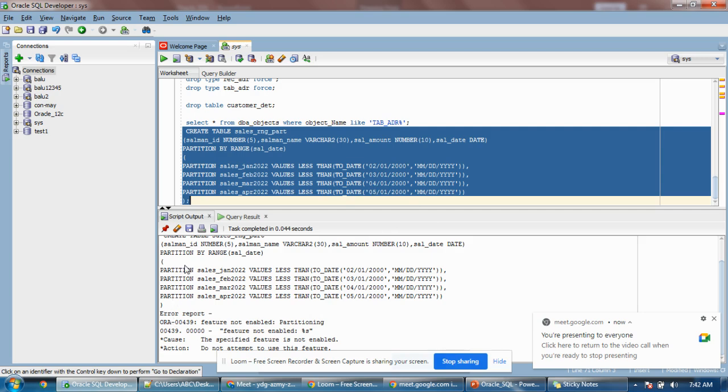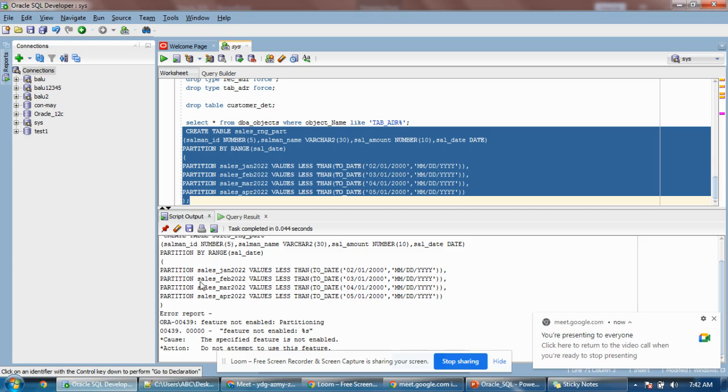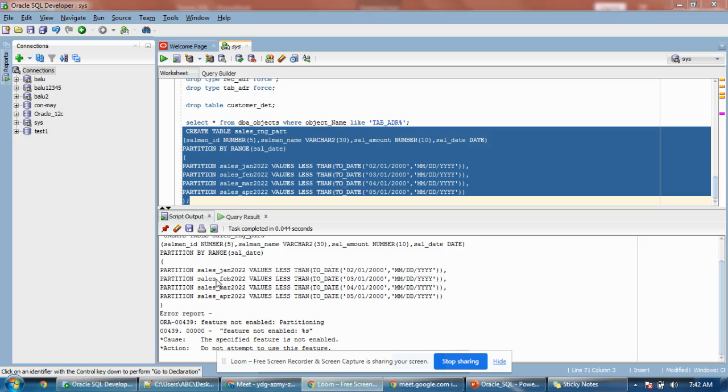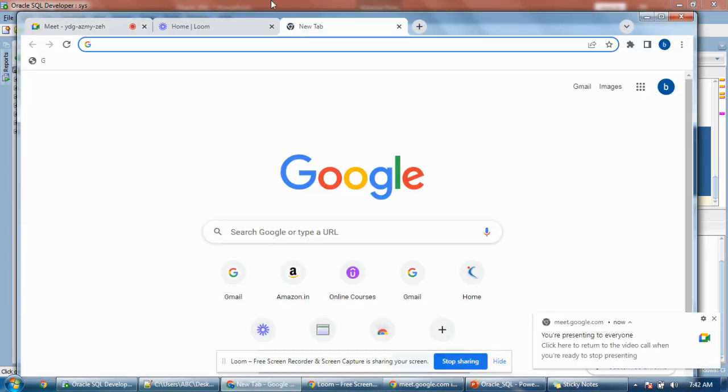To build partitions, you should have a separate license. Even for constraints and materialized views, you should have a separate license. We are using a trial version, that's why it is not allowing us to create these things. Okay. Anybody having an Oracle Live SQL account, Oracle account?